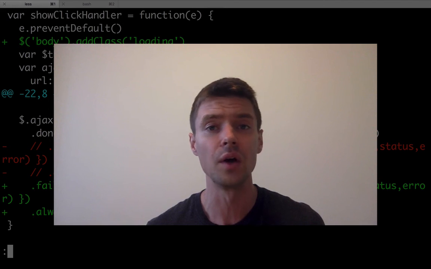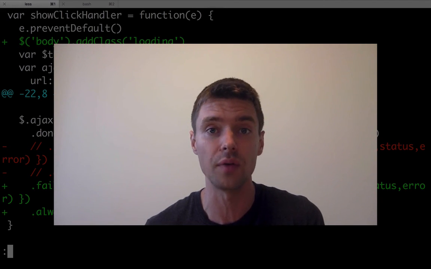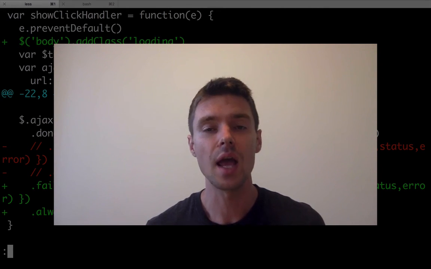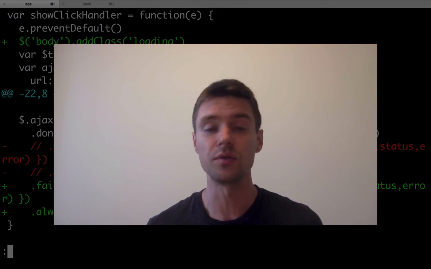The network could go down, the server could go bad, somebody could put a bad bit of code out there, anything can happen. So you want your client-side code to be resilient. And the way to do it with jQuery is with the fail and the always functions.